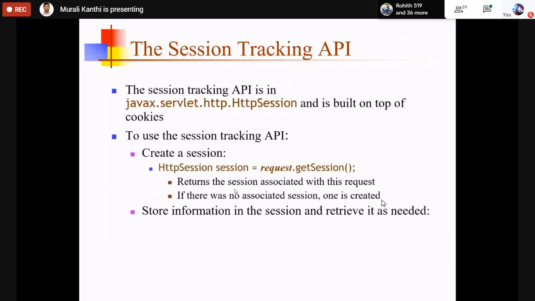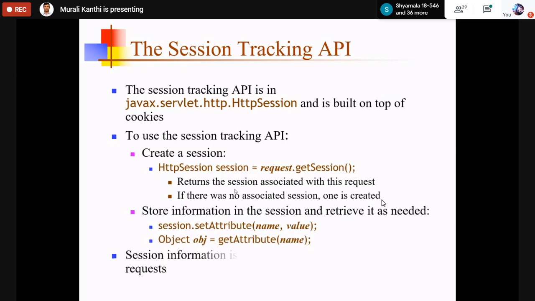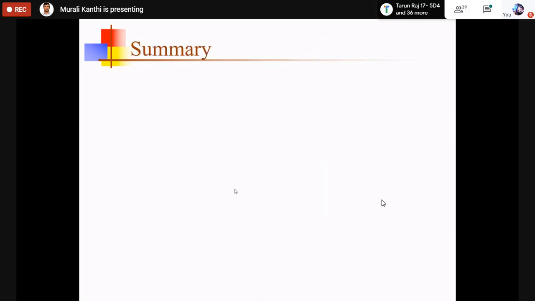Enumeration get headers, given the header name, returns an enumeration of its values. So to create the session, HttpSession session equals request.getSession, which returns the session associated with this request. If there was no associated session, a session is created. That is for session creation. Then store information in the session and retrieve it when needed. For this, set attribute sets the name and value, and get attribute retrieves by name. The session information is automatically maintained across requests.